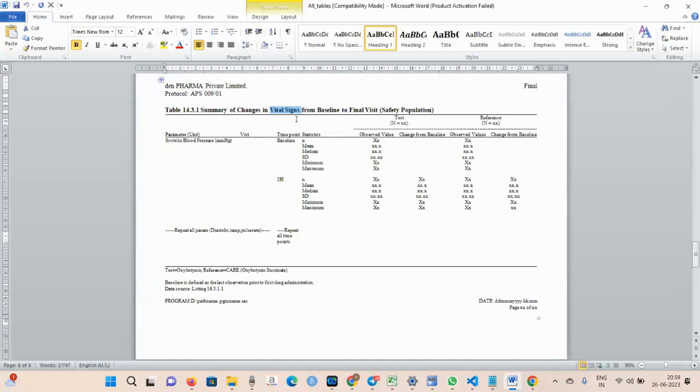Usually what happens is the client sends the requirements based on their mock shells, and if they need any kind of changes, the biostatistician will make them. Either the principal statistical programmer or the lead programmer, manager-level people, can also change them as per the requirement of the client. So in a clinical study, the reports keep changing.